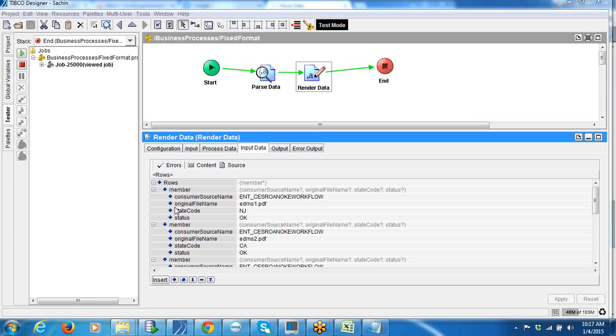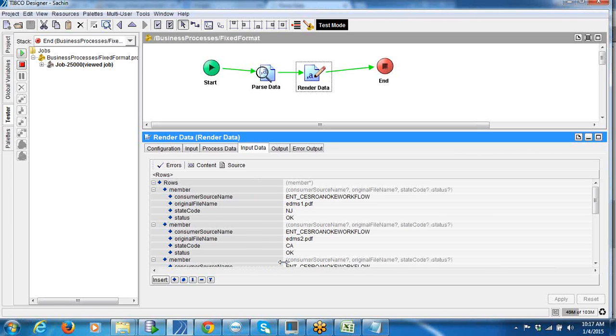So this is about render data. Any questions? Render data, if we want to use some delimiter, like a pipe delimiter, can we concat it? We can. During that one in the delimited also we can see it, like the input parse data, when the render. Yeah.